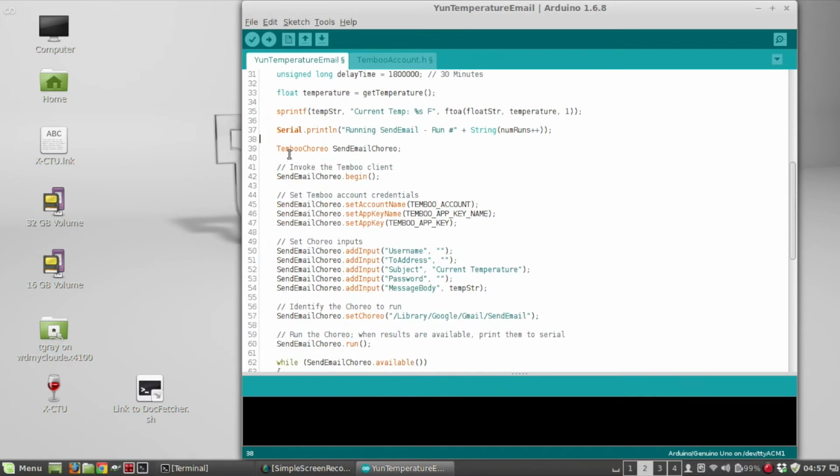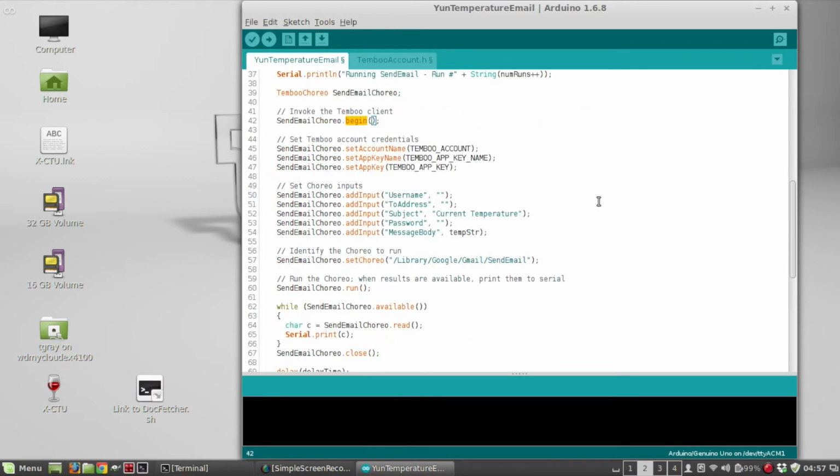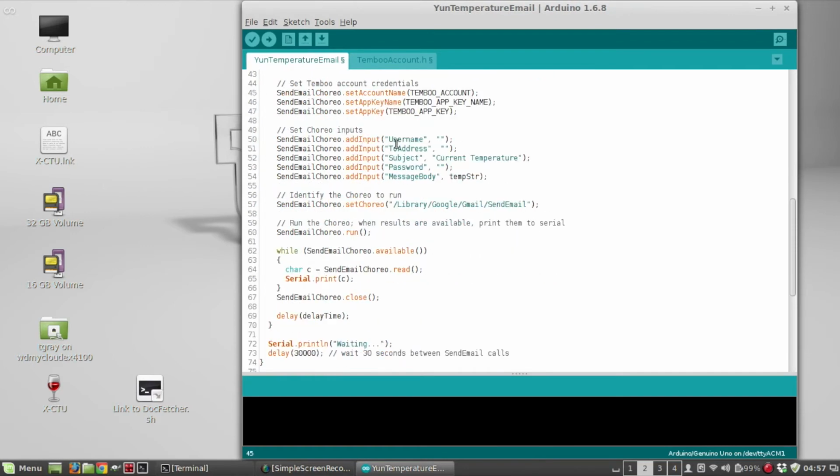Okay, so now this is where I'm using the Temboo library. So it's Temboo choreo, and I'm going to call it send email choreo again. So you initialize it here. Okay, and this is where you set your account information, and this came from this file, these variables here, or these defines. Okay, so then this is where you set up the email.